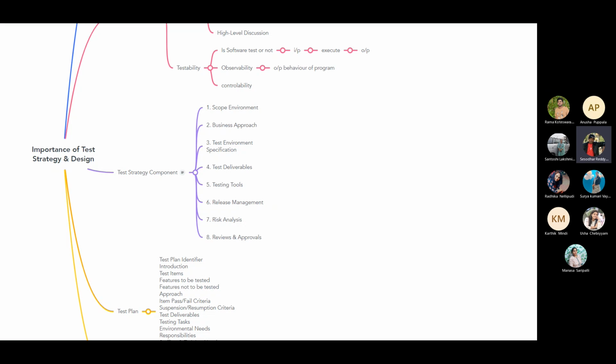The fifth one, which is very important, is testing tools. You need to mention all the types of tools required for the test execution. It includes the usage of open source, commercial, automation, and some management tools as well. All the tools which you're going to use for a particular project or at an organization level come under testing tools.